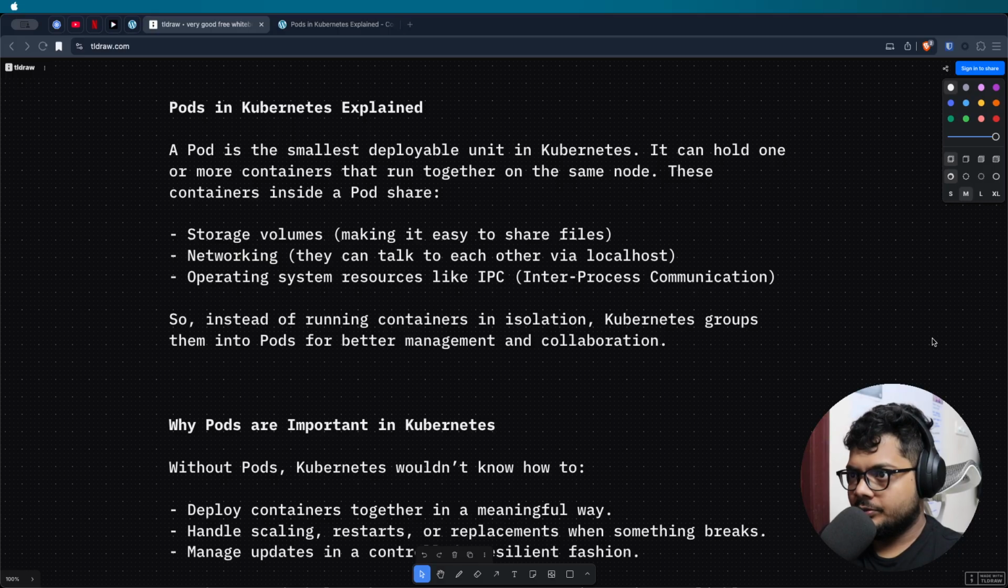Storage volumes make it easy to share files between the containers. Networking: they can talk to each other via localhost, so two containers in the pod can communicate. And operating system resources like IPC: if there is any inter-process communication, they can also do that. So instead of running containers in isolation, Kubernetes groups them into the pod for better management.